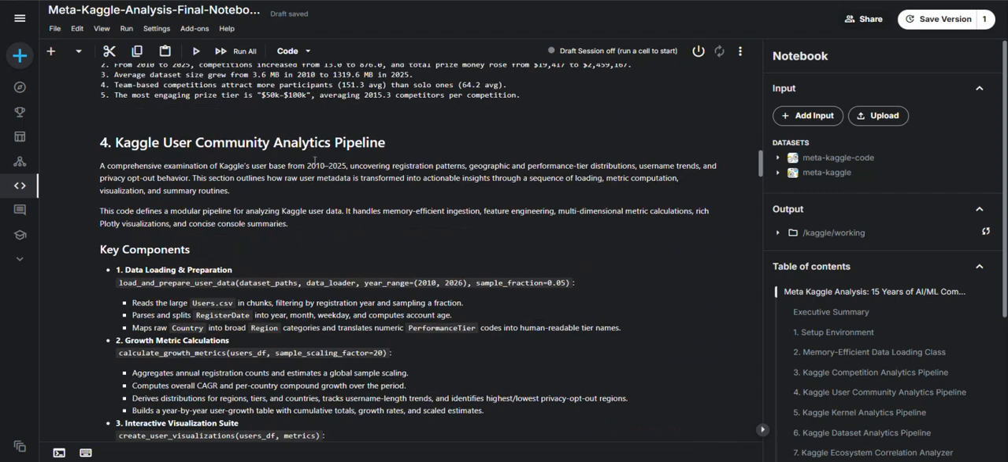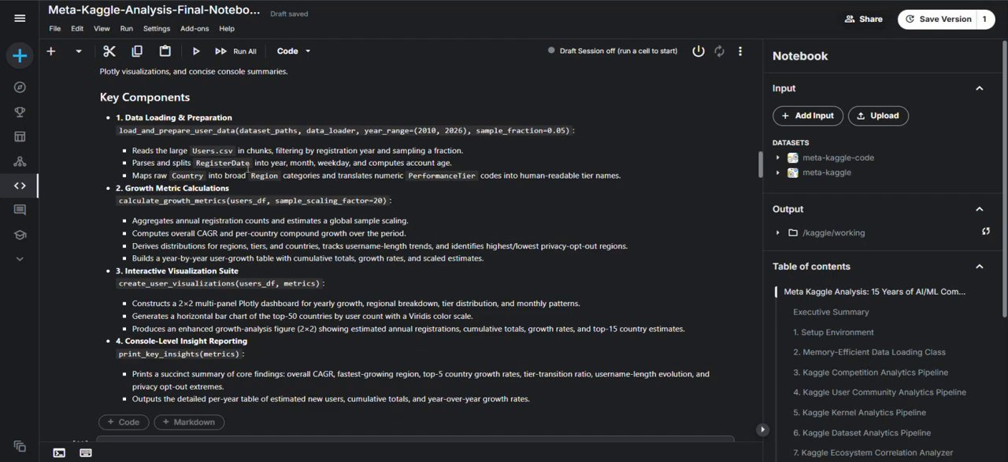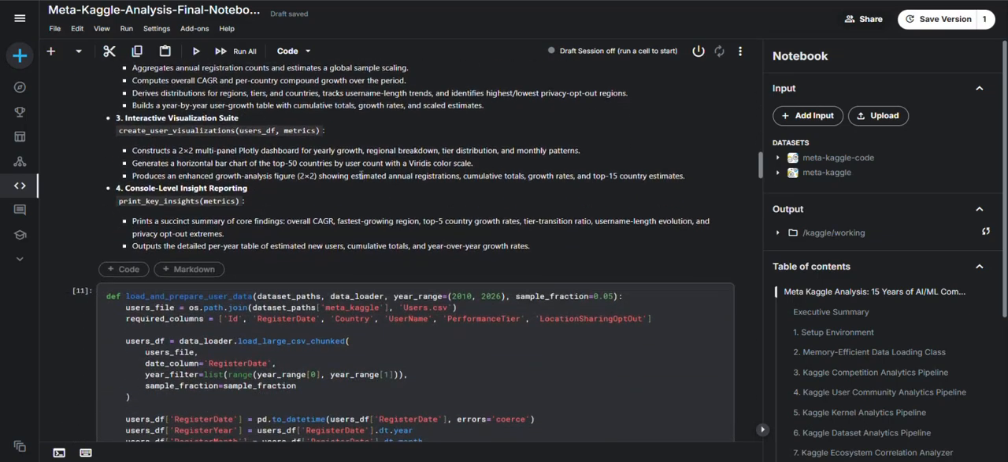The next section is the Kaggle user community analytics pipeline. Here we unravel the growth, engagement, and progression of Kaggle's vast user base. It's about understanding the people behind the algorithms. Similar to competitions, we have data loading and preparation, growth metric calculation, interactive visualizations, and printing of key insights.